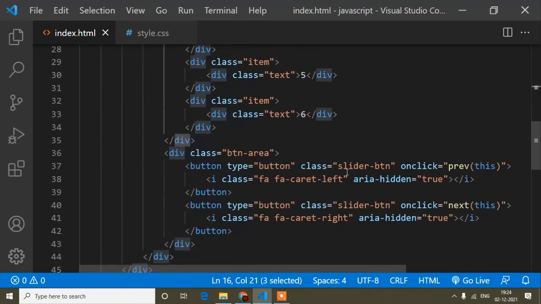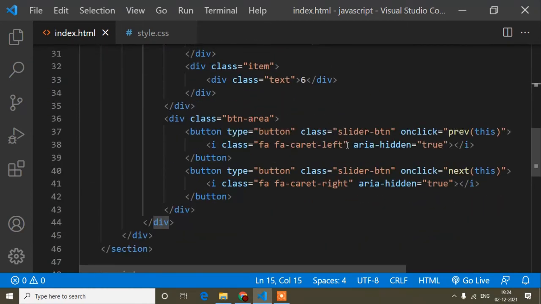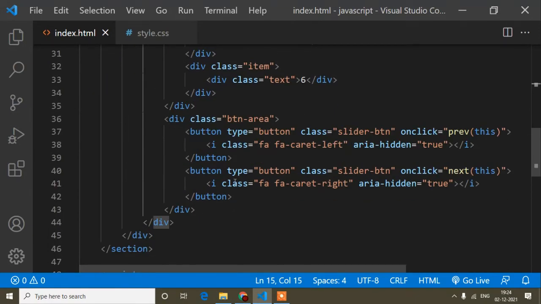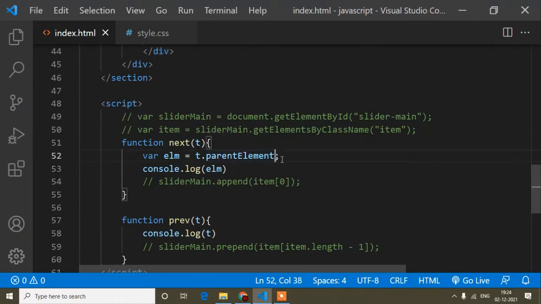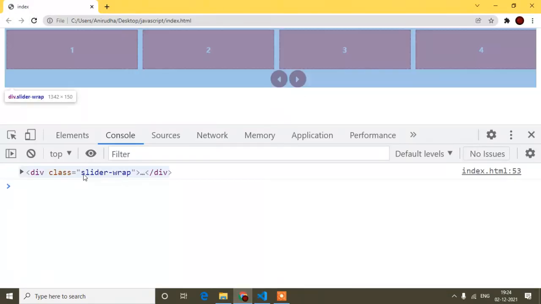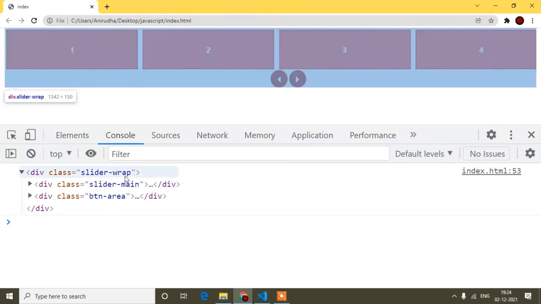So where is this element? You can see this button's parent element is this one, and after that if I write parent element again, I will get this slider wrap, because you can see inside this slider wrap I have this one. So now I will write dot parent element again. Let's see what I will get. You can see I'm getting slider wrap. So inside this slider wrap, now I can find this slider main. Slider main is a child of the slider wrap.